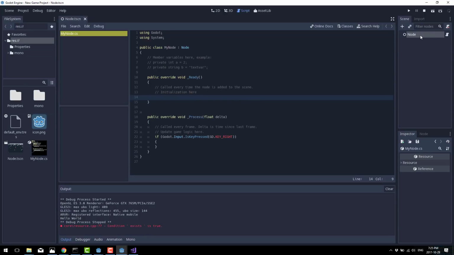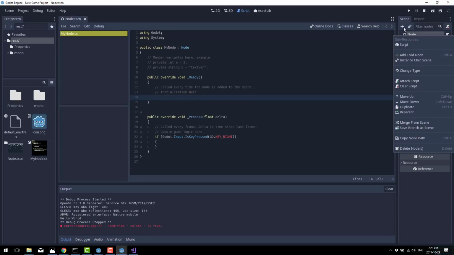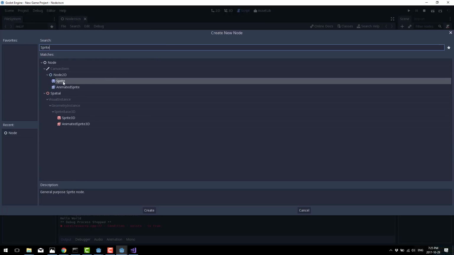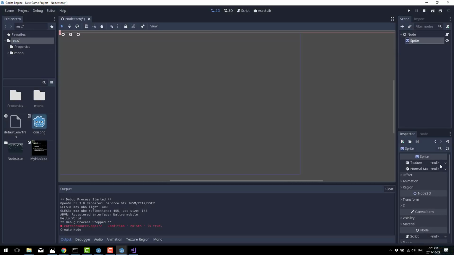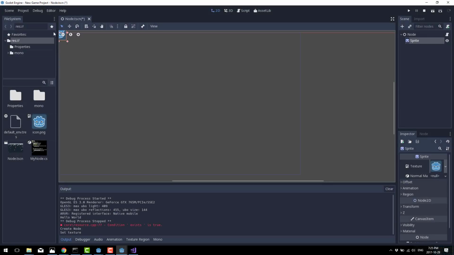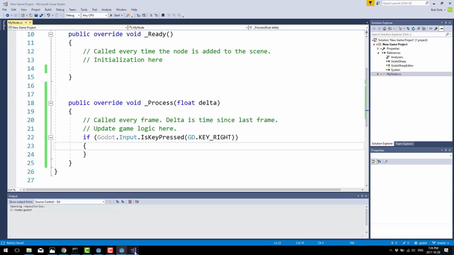And now what we might want to do is actually have something to work with. So let's head on back over to our editor. Here, this guy, we will attach a child node to it of type sprite. Like this guy right here, let's load a texture. We'll just use the Godot icon as our example. Position it somewhere on the screen, save our scene. And let's head back over to our code.